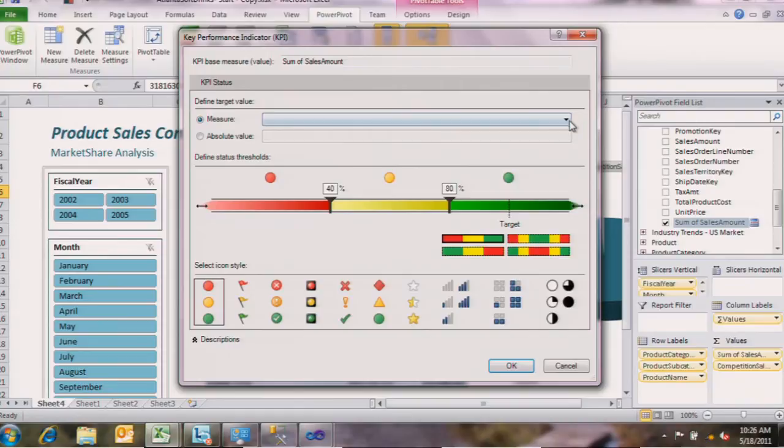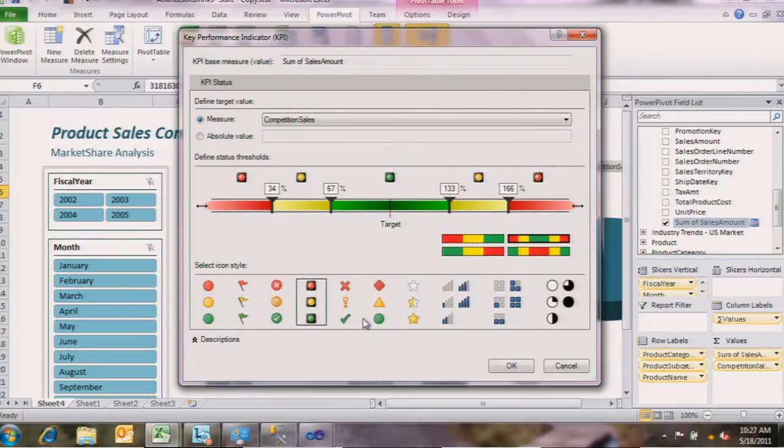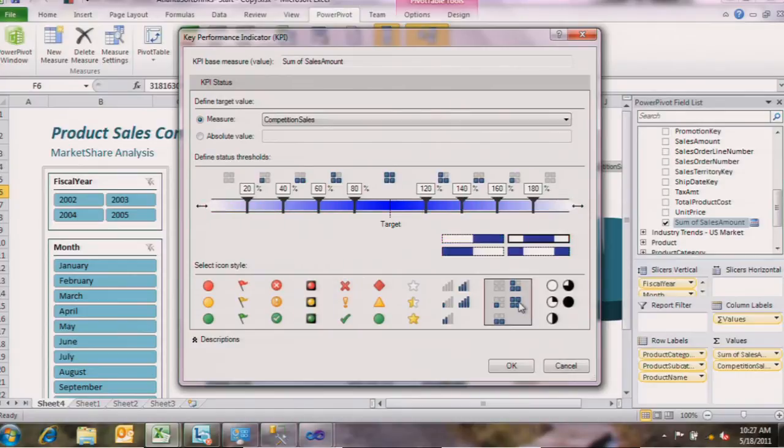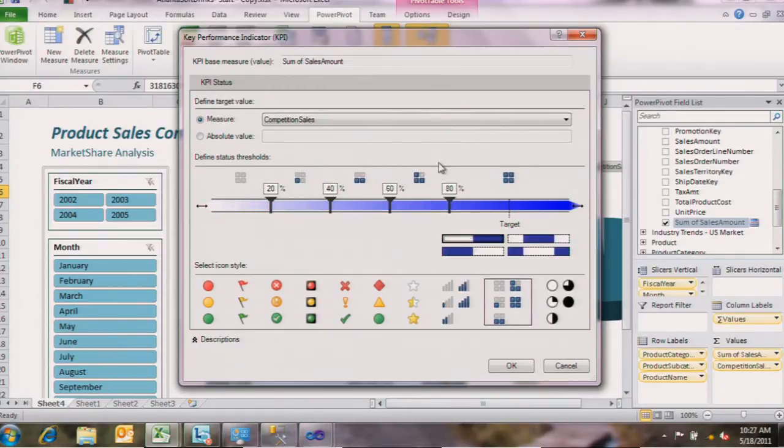So I can pick a measure. I have the industry trends measure in there. I can define my thresholds by dragging and dropping. Here I'm saying green is good. There are cultures where red is good, so you can reverse the colors, or where you have negatives, like loss, for example. You can do closer to target if you have utilization of machinery, for example. You have some different options here, you can change out your icons, and you can change granularity. So here's a greater granularity for what I can do.